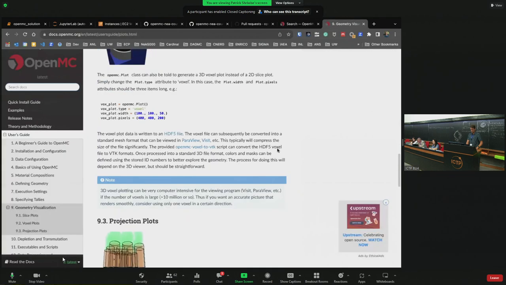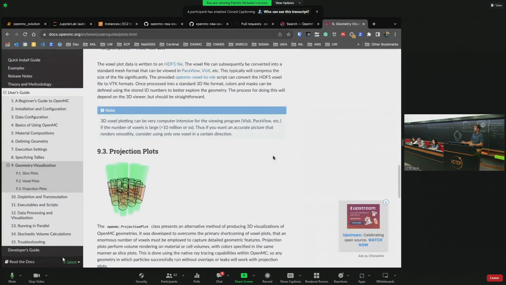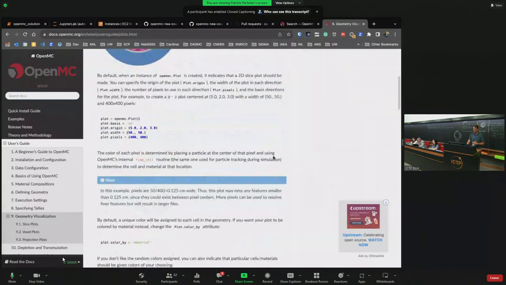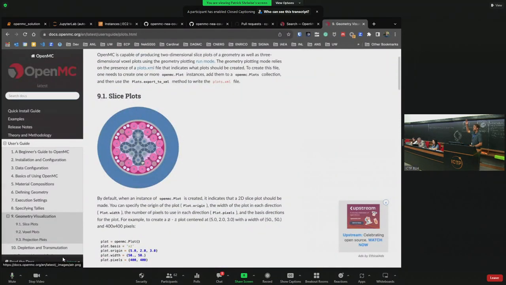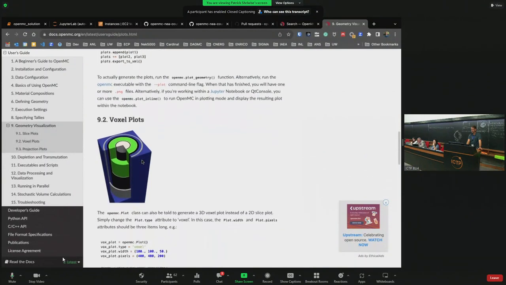The last one that came up a couple of times was whether or not we could plot in 3D. We can do that. With the Python API, we get plots that look more like this one, that are just kind of an axis line slice through a reactor model. However, we do have the ability to do 3D plots in a couple of different ways.